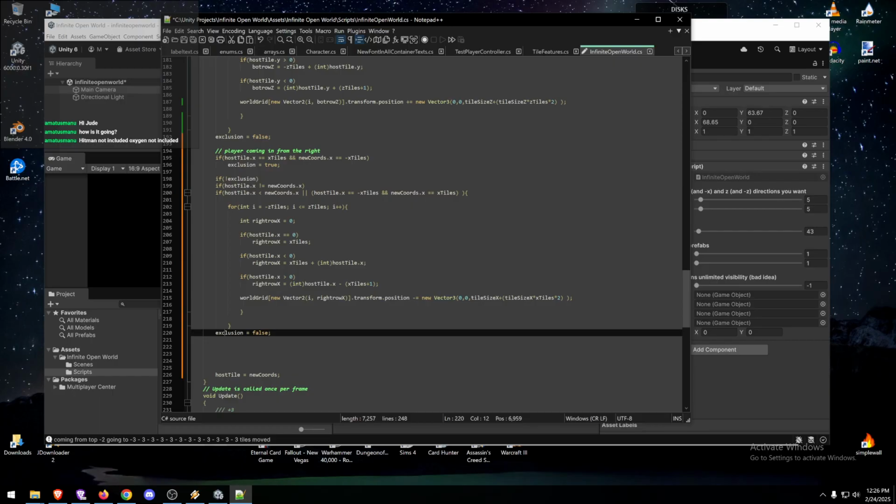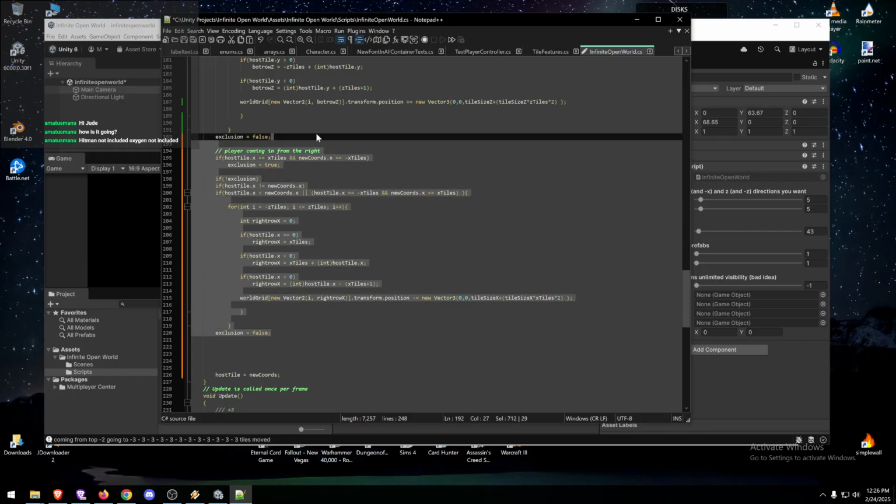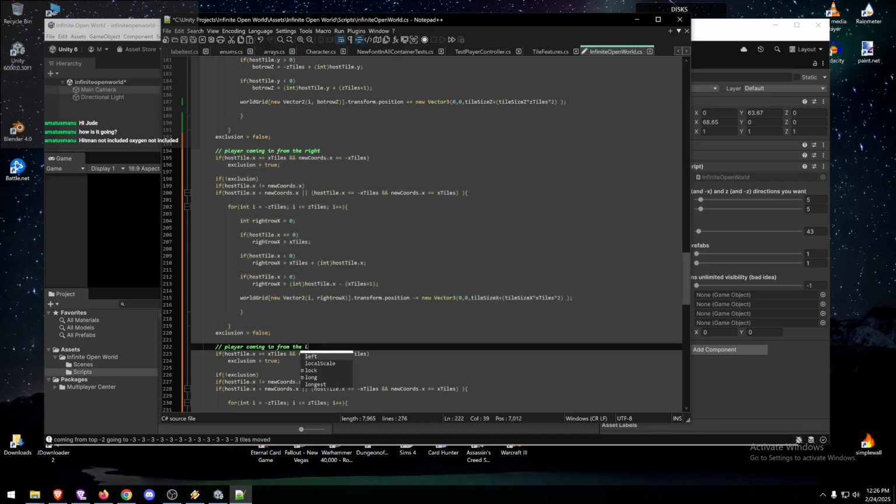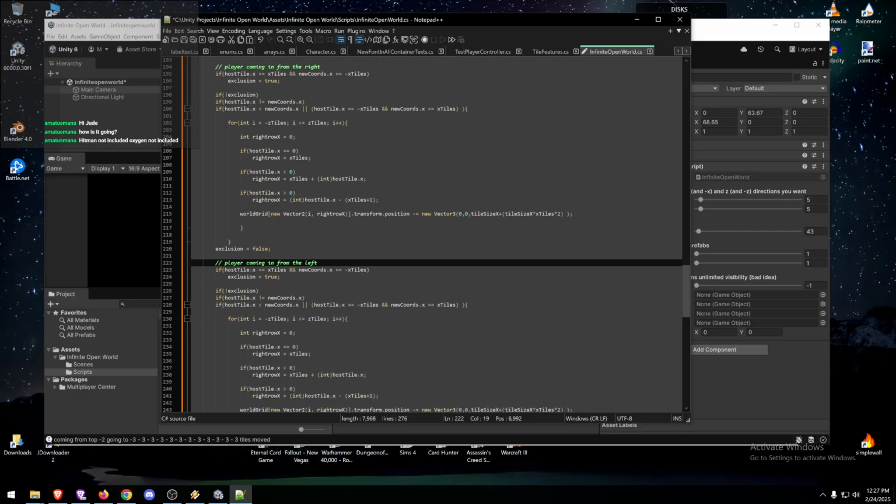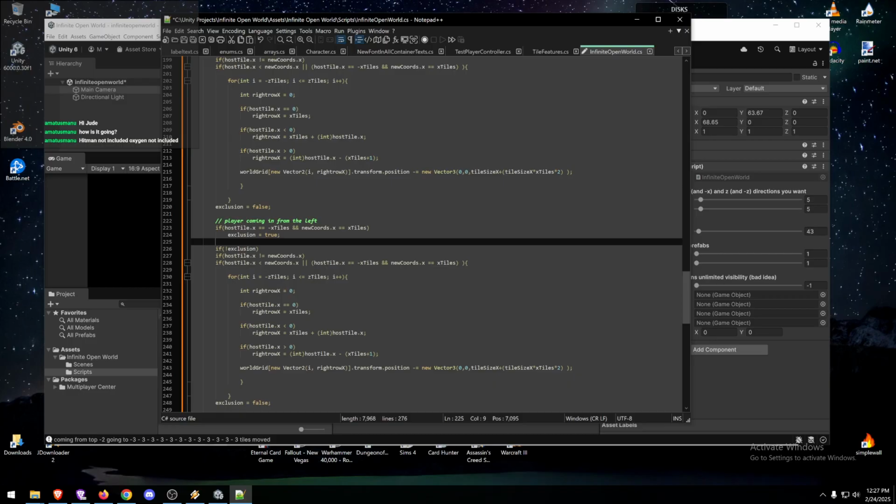Let's hope this was correct, and we did not forget anything. Player coming in from the left now. Good. Now the exclusion works the other way around. Good. And this is still the same, because we're walking horizontal now.